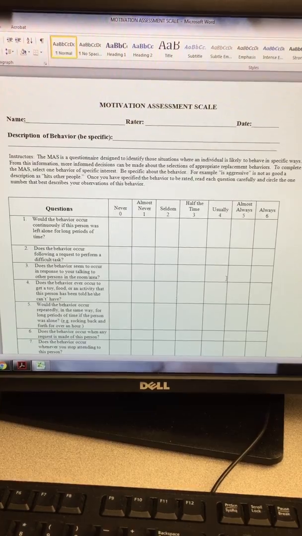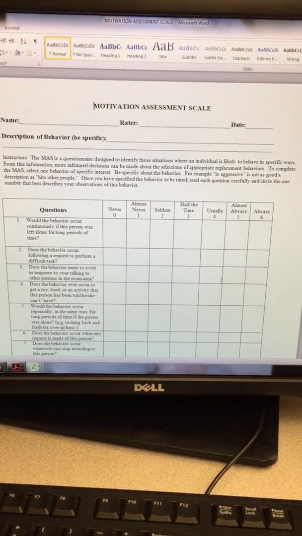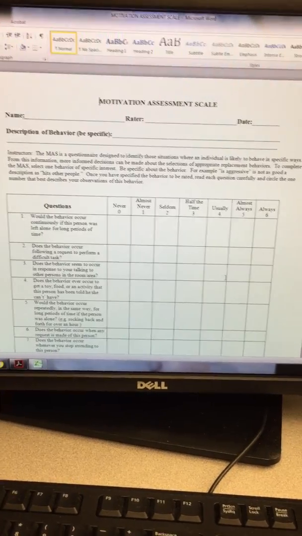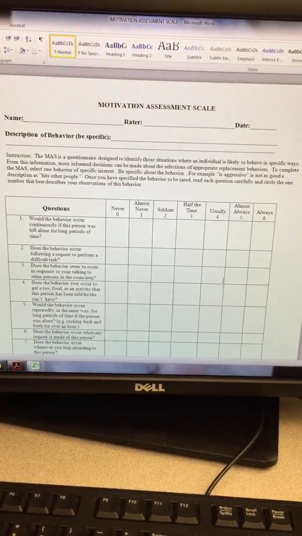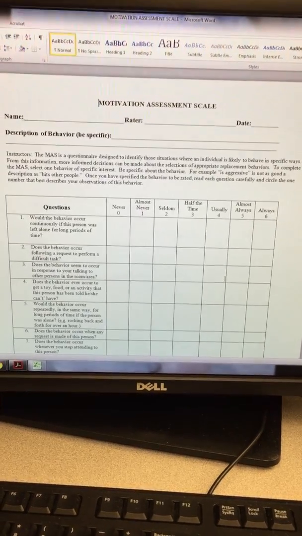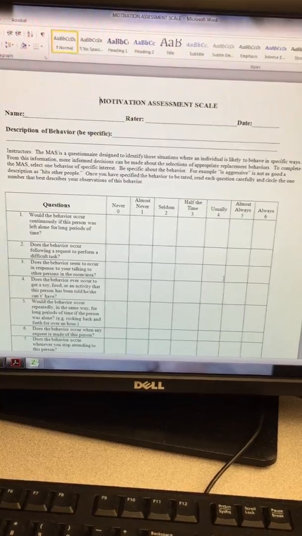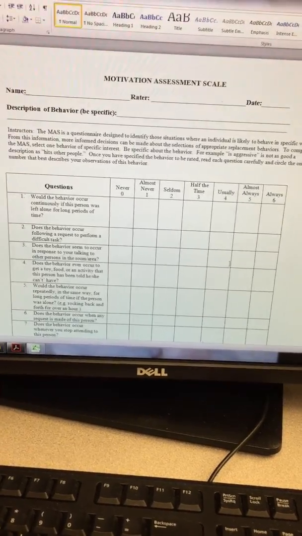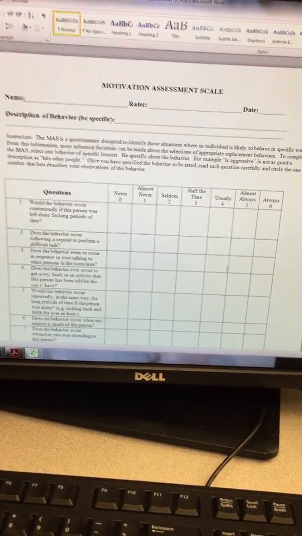The MAS is geared a little more towards younger students. The FAST is geared a little more towards older students. But the most critical thing is that you make sure you complete all of the questions. If it's not applicable, just score it as a 0 or never, because if you don't score a question, then your entire scoring gets completely messed up.